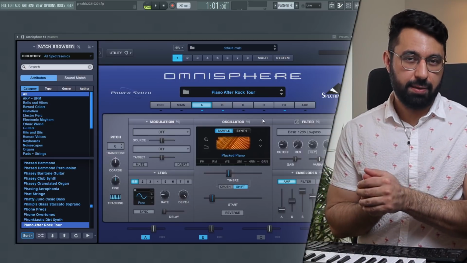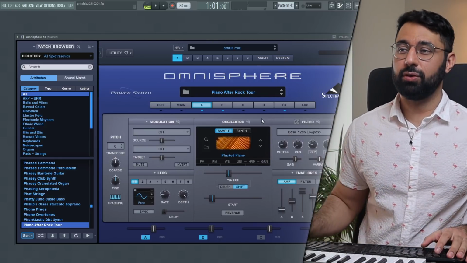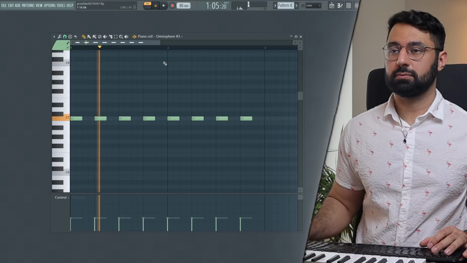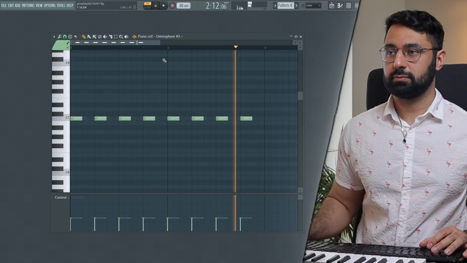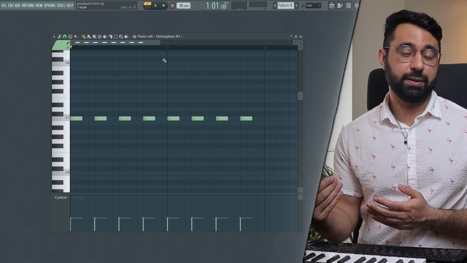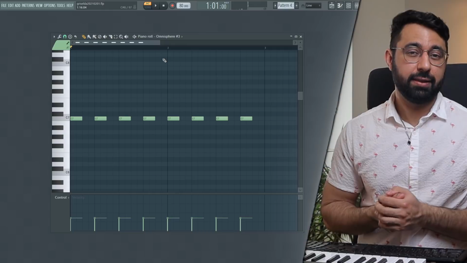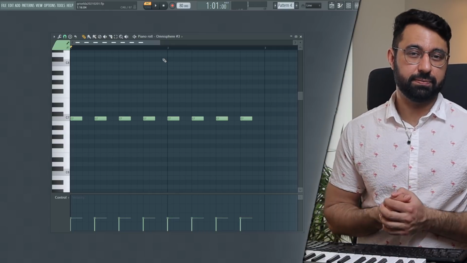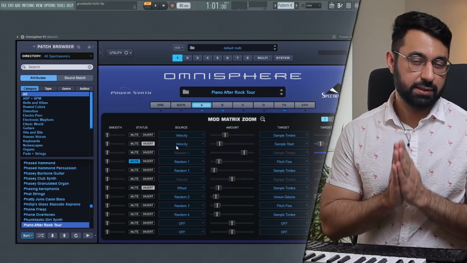To quickly show you what I mean, if I go into Omnisphere and I take the sound here and I play the same note over and over again, this is a bit of an extreme example, but you can hear every time I play the exact same note the exact same way, the tonality of the sound changes. Now the reason this happens is because this modulation right here is occurring. And this can be a problem.